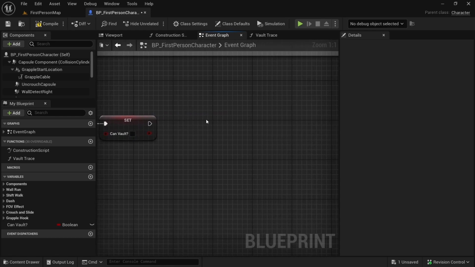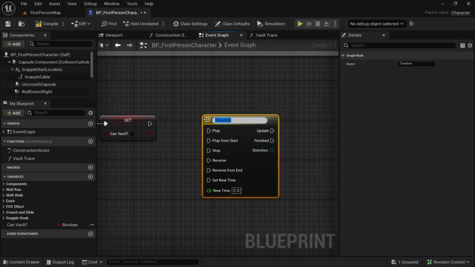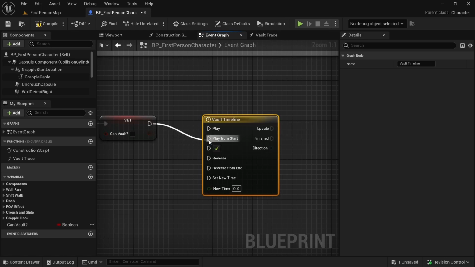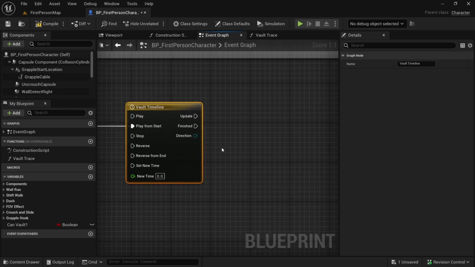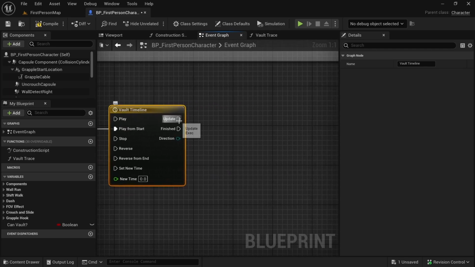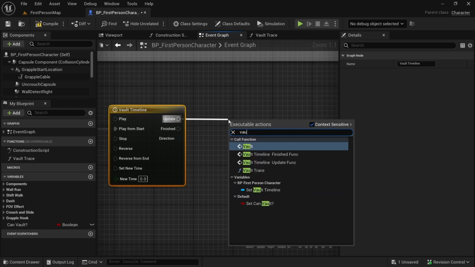Now let's add a timeline here. Let's say this will be vault timeline, and play from start. Here we will use the vault trace function. So in update, we will get the result of our trace.